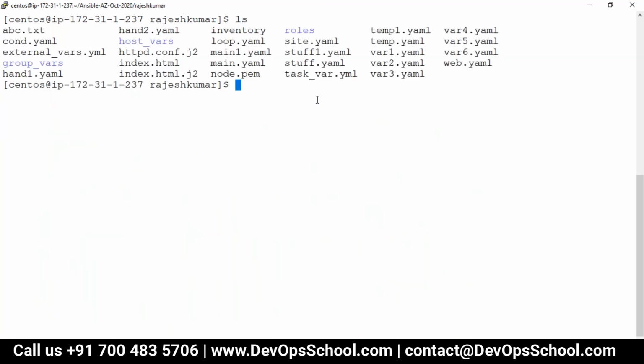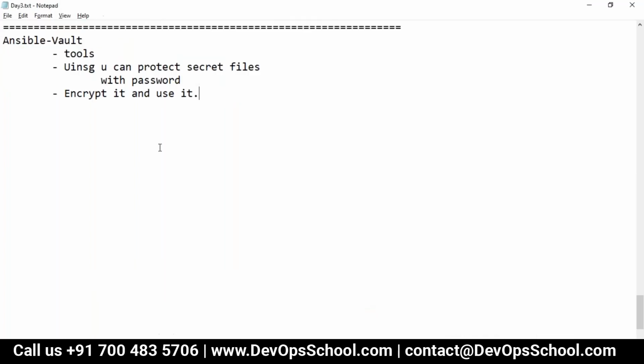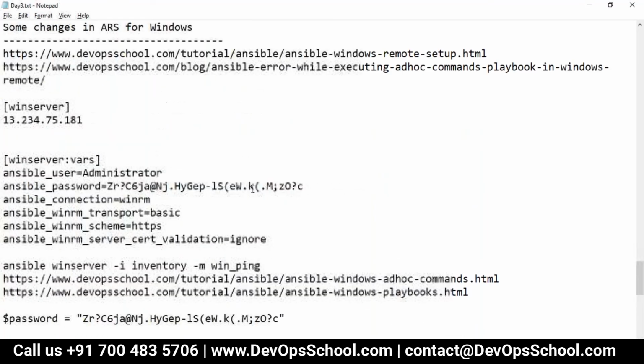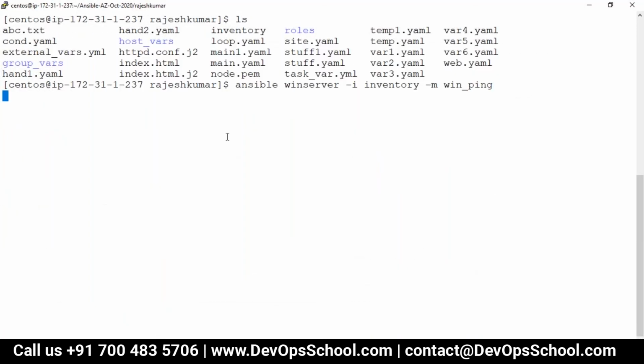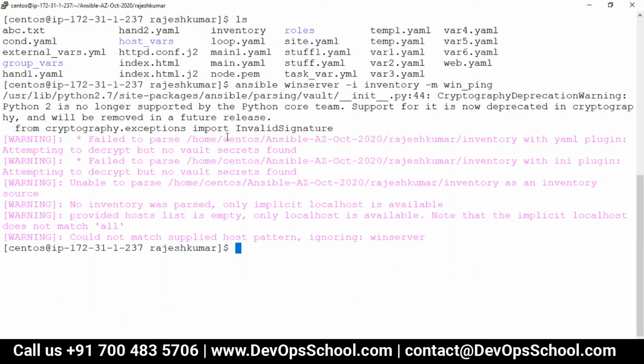So here you have a file. Now I encrypted it. Only I know the password. So can I use this file now? Look at this here. I'm using this same command, guys. Look at it. See? Ansible cannot read this file at all. So what do we do in this case now?